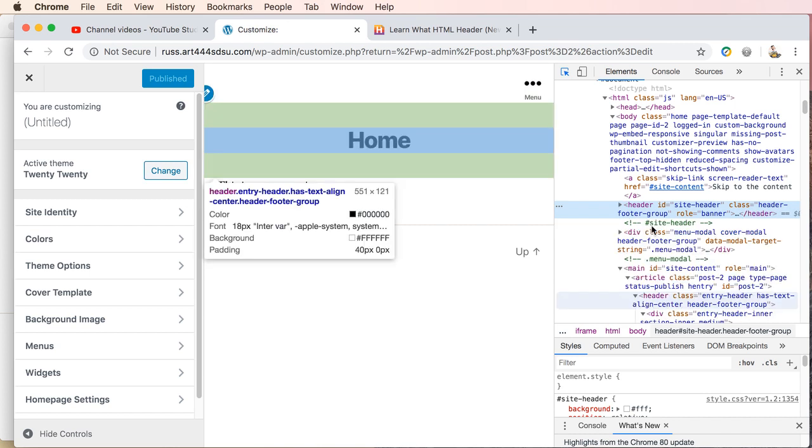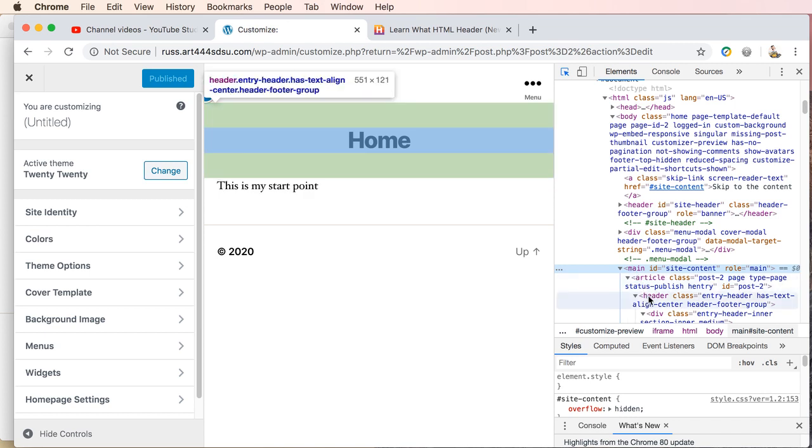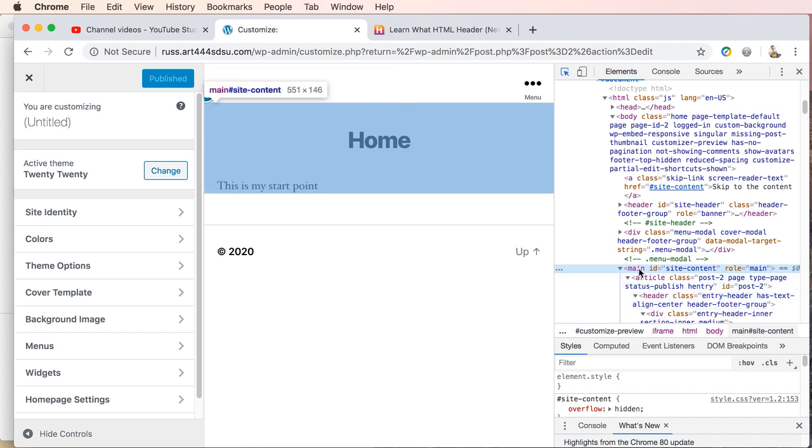Okay, and if we go down a little further and we look at main right here, that we see article, and inside article there is header. Okay, so you can have more than one header in your HTML page. You just cannot have two headers in the same parent element. So we cannot have two headers in main.